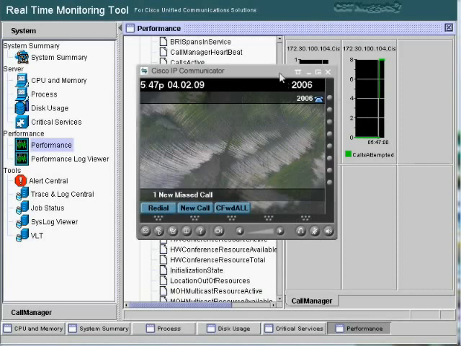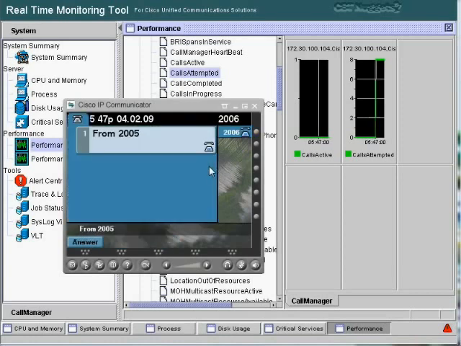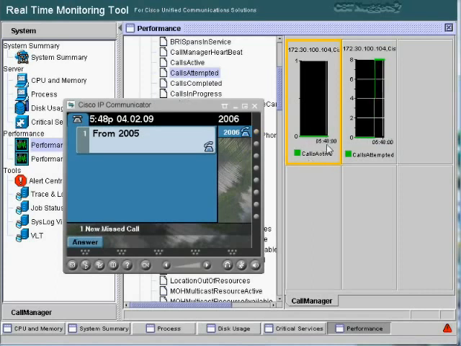So that one's ringing. Let me move this over. And I'll grab this guy. While that guy's ringing, go ahead and answer the call there. On this guy, I'll put hold, new call, dial 2006. We can see my IP communicator is ringing. There's not much action happening. Oh, right. The calls active is currently none because I don't have anything going on. But you can see the calls attempted going up.